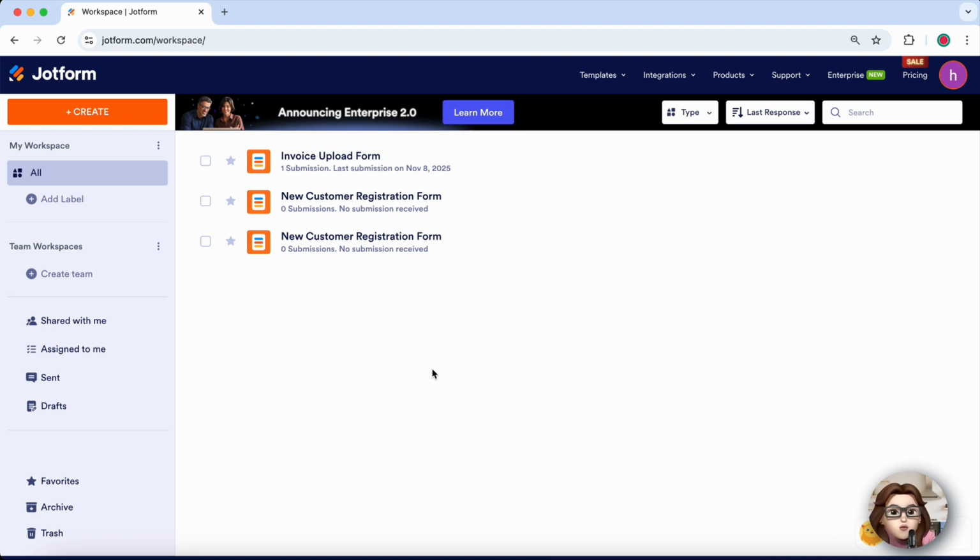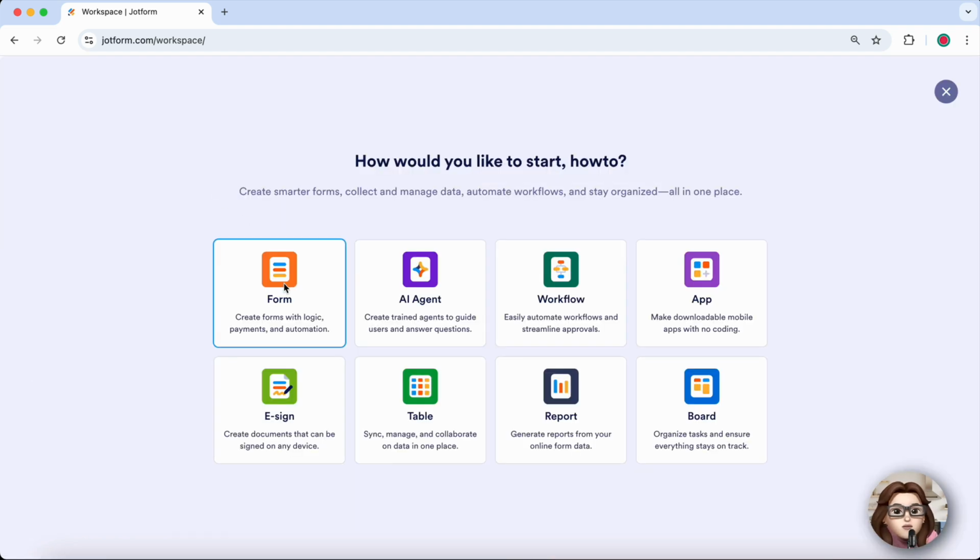If you already have an account, go ahead and log in. If not, signing up is quick and easy. Just enter your details and you're good to go. Once you're logged in, click Create Form.